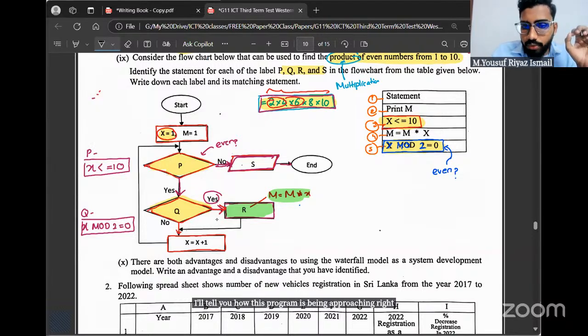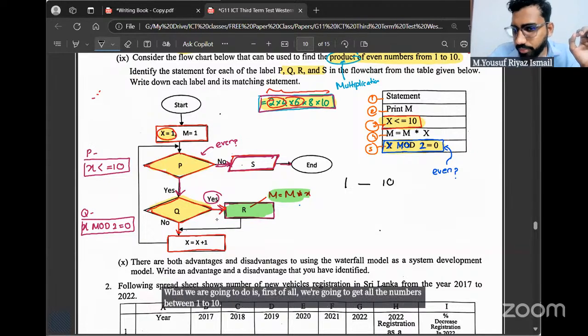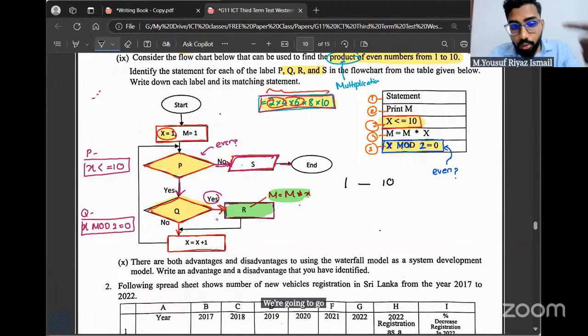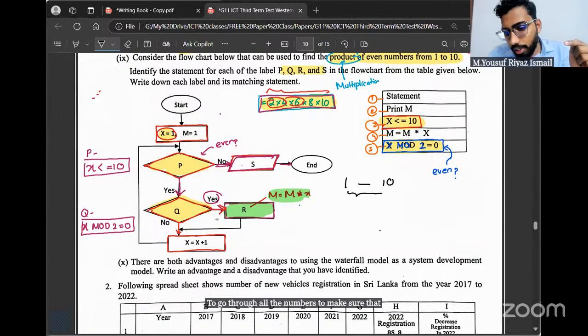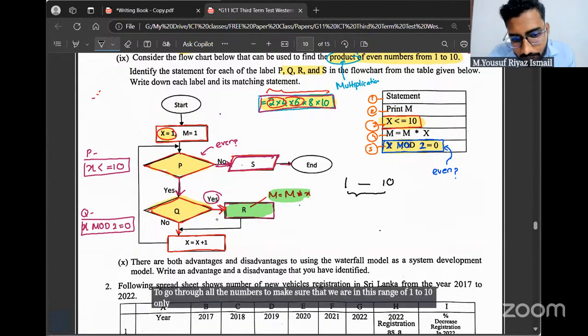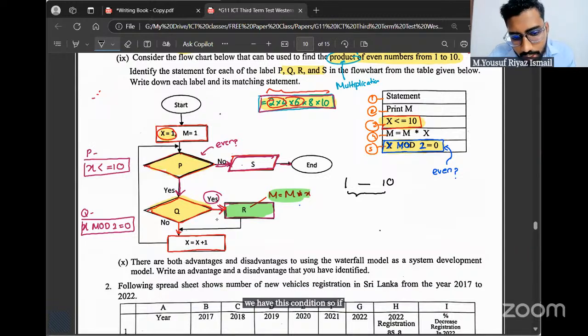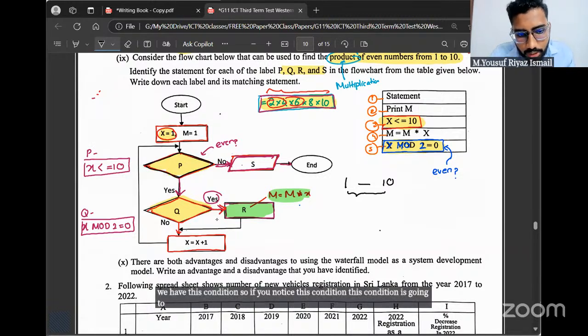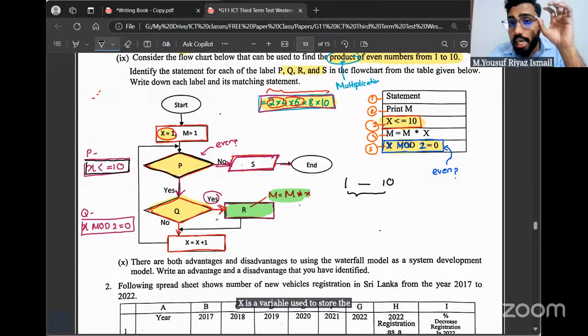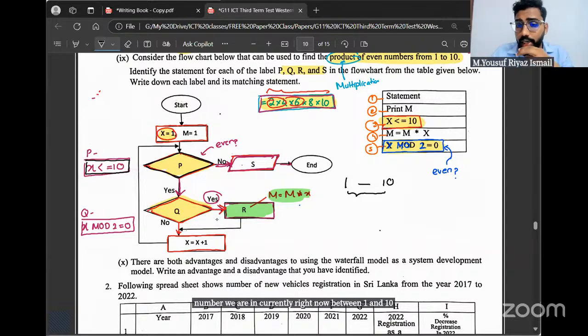First of all, we're going to go through all the numbers from 1 to 10. To make sure that we stay in this range of 1 to 10 only, we have this condition. This condition is going to check: is the value of X less than 10? X is a variable used to store the number we are currently at.